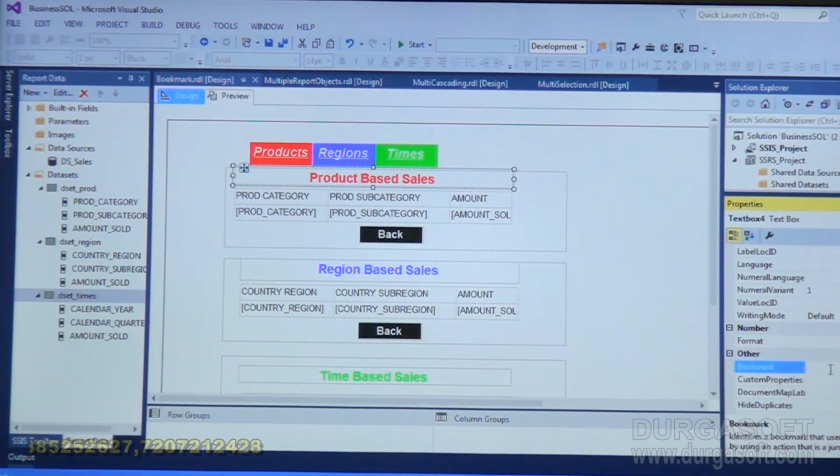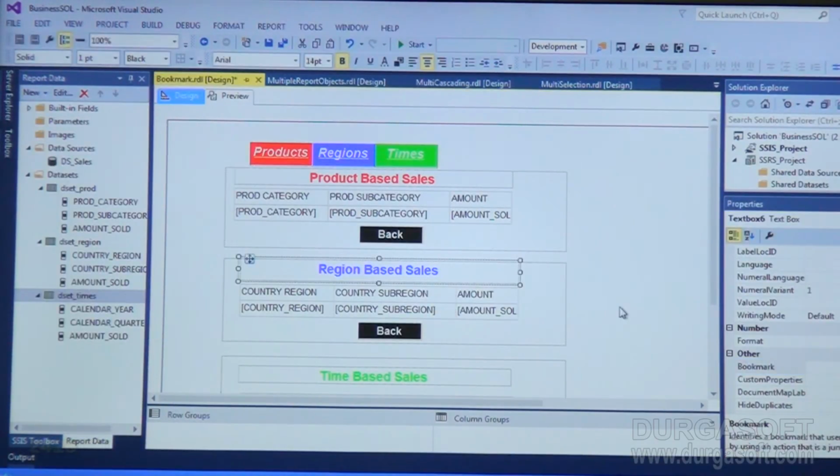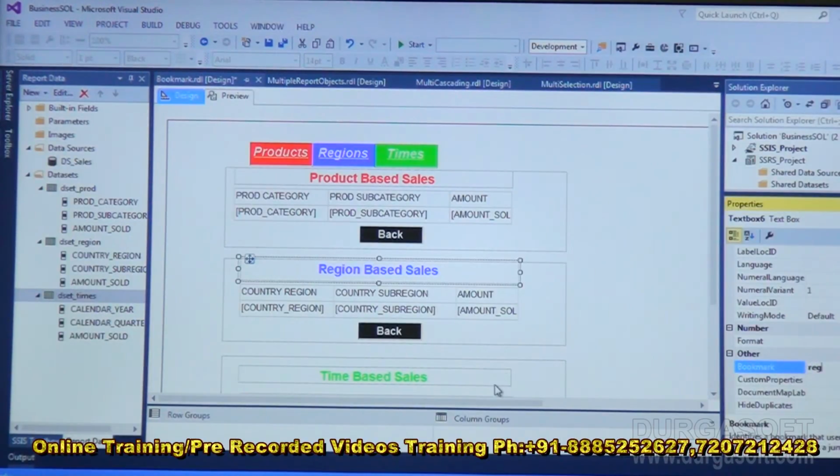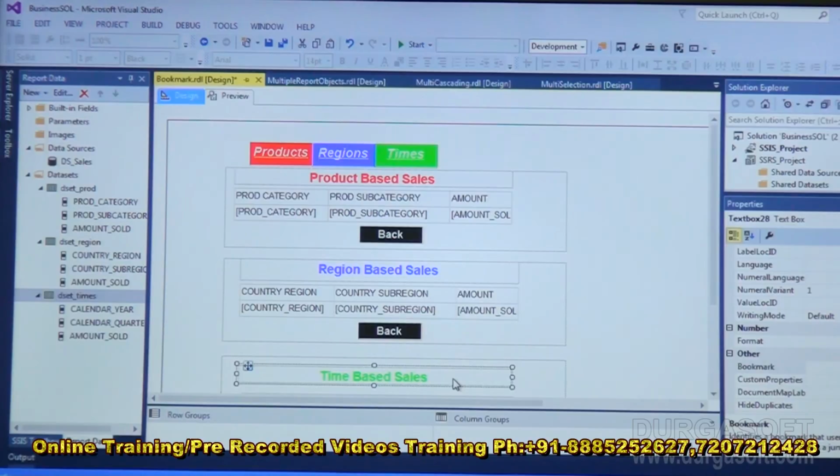There is a property called bookmark; give some name for that. For example, I am giving the bookmark called PROD. Same way for region-based sales, I am giving a bookmark called REG. And for time-based sales also I am giving a bookmark called time. Three bookmarks I specified here.